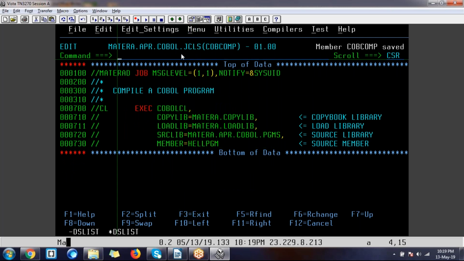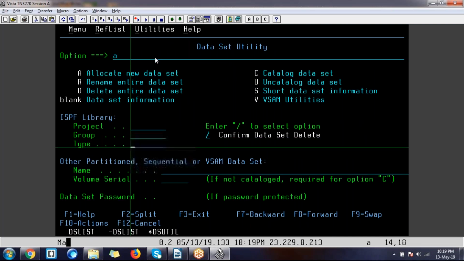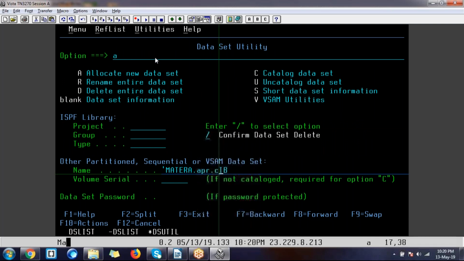So what are the inputs for the compilation? One is the copy lib, and the source lib and member. These three are going to be the inputs for your compilation. The output will be the load lib. I don't want to go with the existing load lib. I can create my own library using 3.2. So I can write apr.cobol.loadlib.